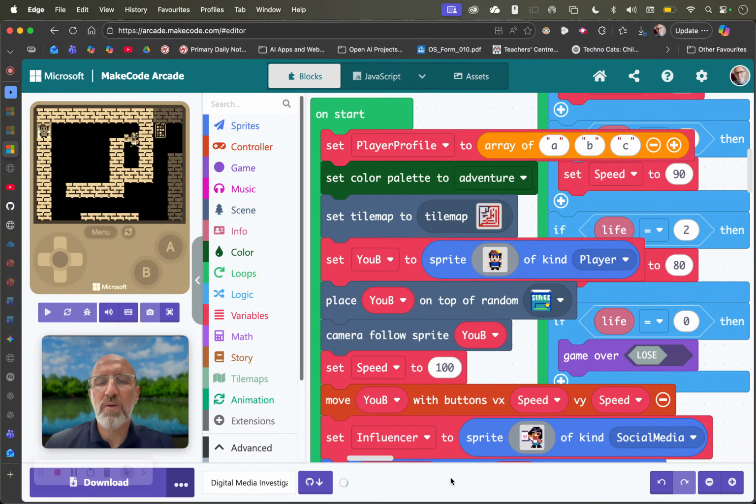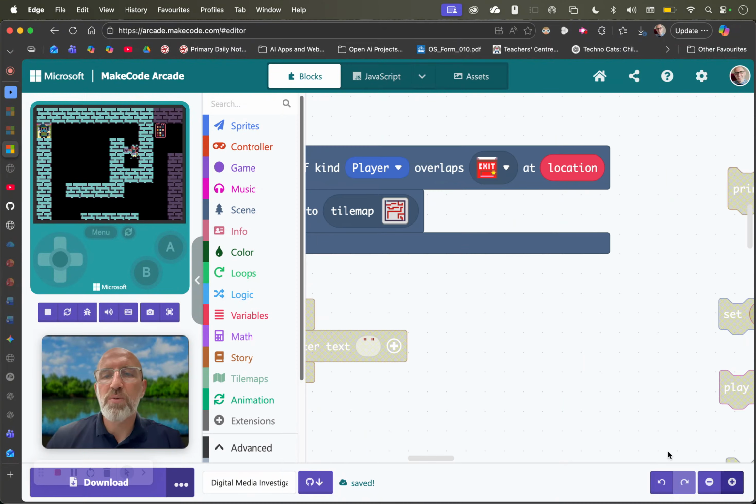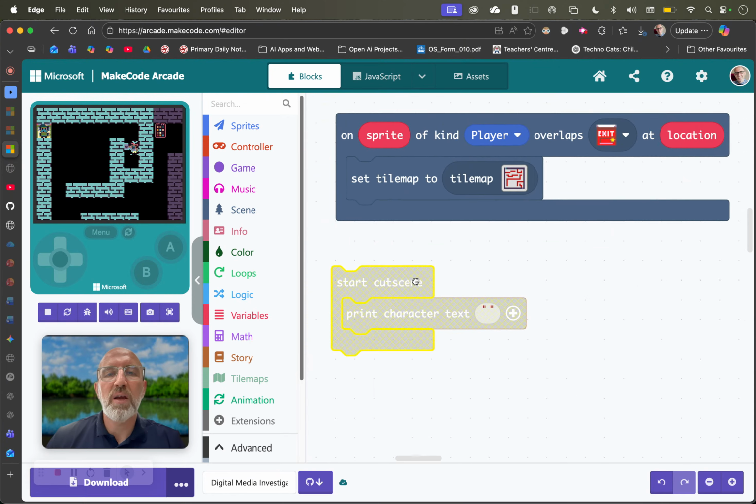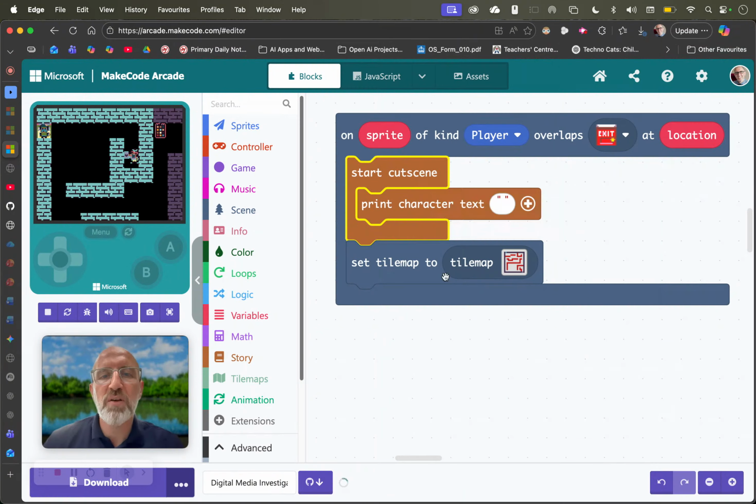So what do we have? Let's zoom out. Wow, it's very zoomed in, isn't it? Let's go and see what options we have now. So we know that that works, okay, and we can go and put a cutscene now before our tile map changes, and then we can put some character text in here.